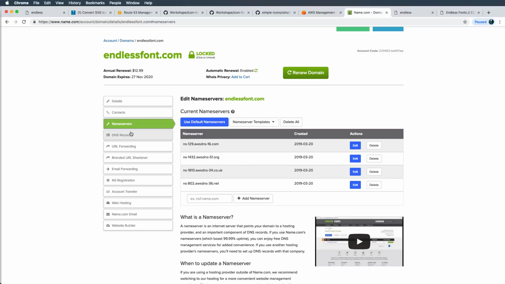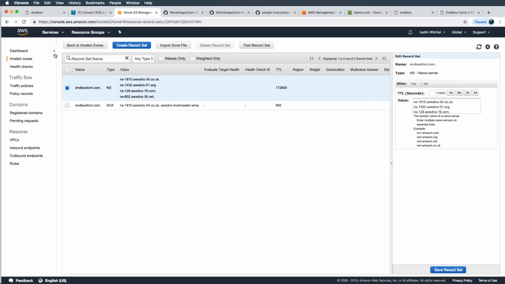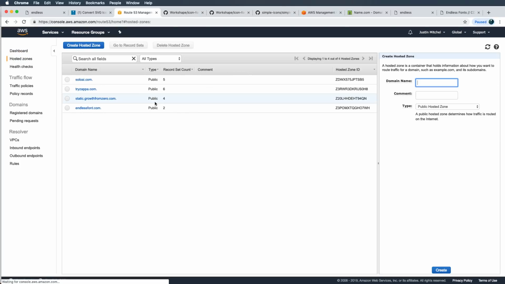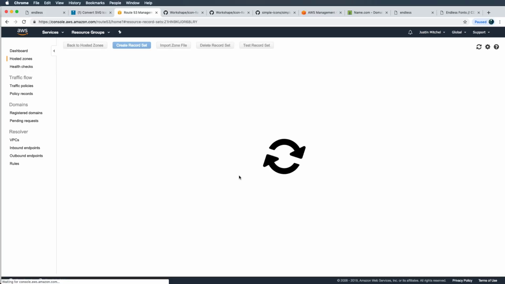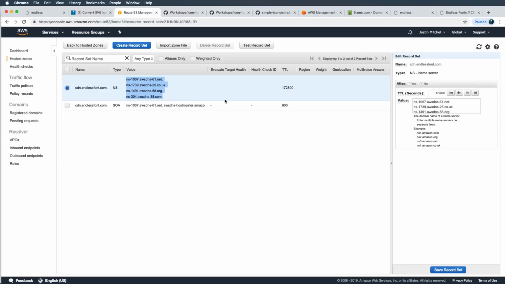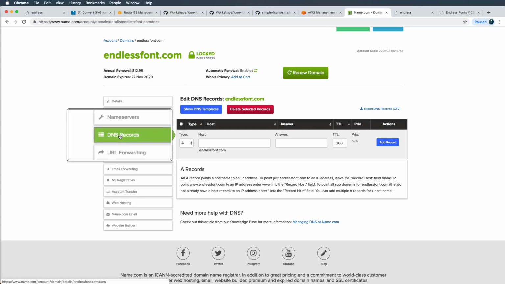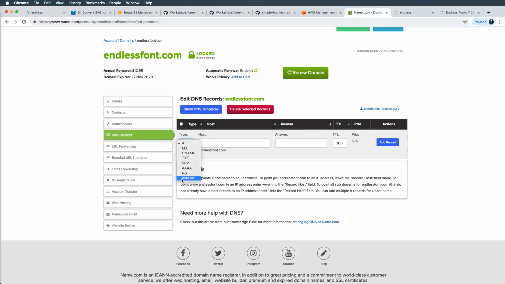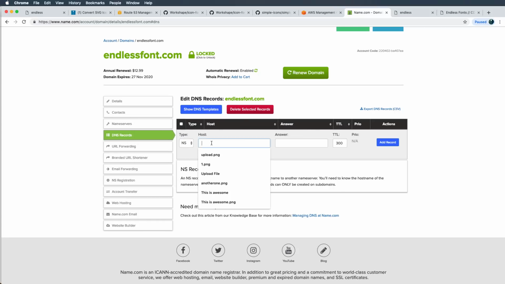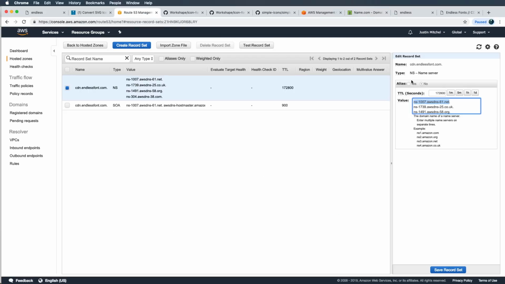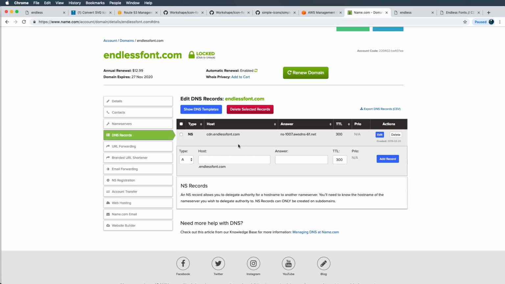So if you wanted to actually use a subdomain from a domain you already have, you would go into Route 53. You would create a new hosted zone. Let's say, for instance, cdn.endlessfont.com, or rather fonts.cdn, or you could call it whatever you want here. But you would put that subdomain in. You would create that record. You would grab all of these name servers again. So you would grab each one individually into your domain registrar, look for DNS records, and then the type is a NS type, and then you would use it for whatever that subdomain is, right? And you would put all 4 of them in there like that.